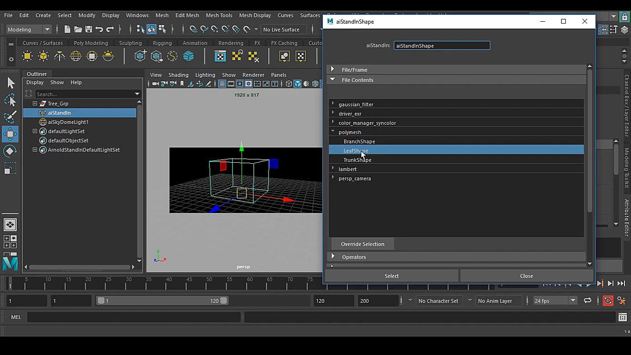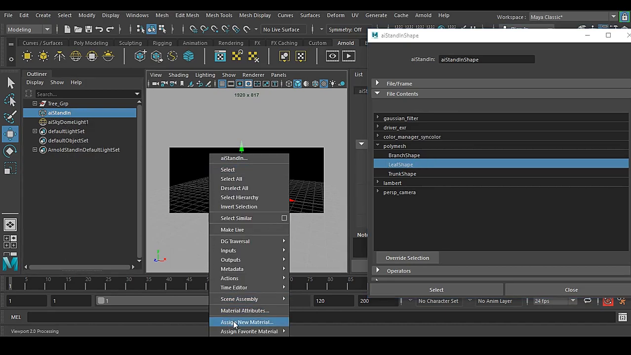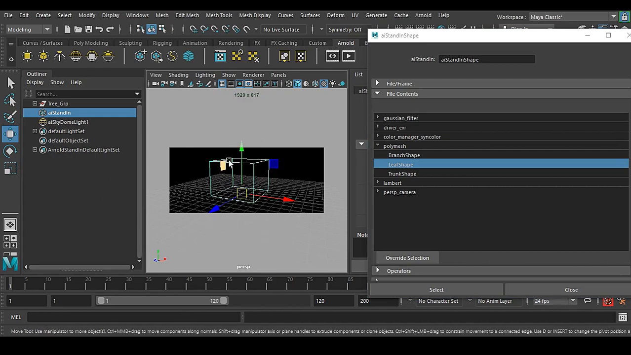Now here we have leaf shape. Double click on this so you can copy the name, and now you have to apply the shader to it, because we don't have any shader here. But how to apply the shader, because this is a single node. Right click, assign new material. This is not going to work because it will apply to every node we have in the poly mesh.